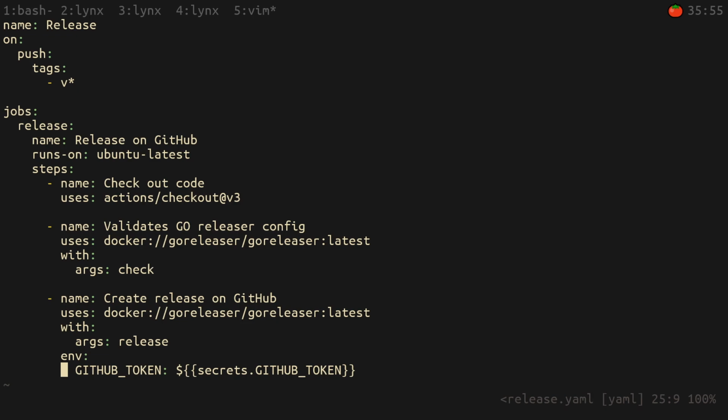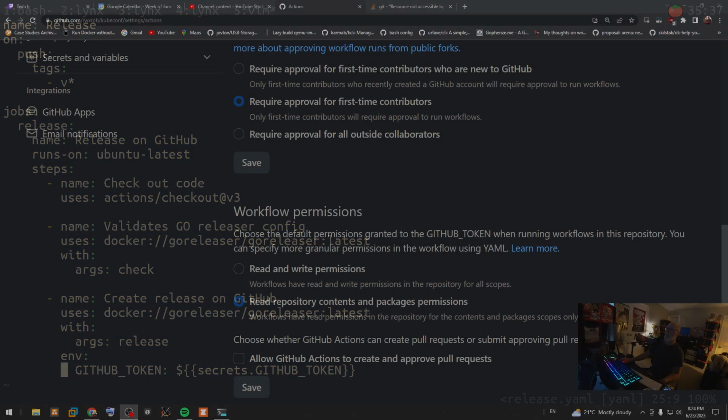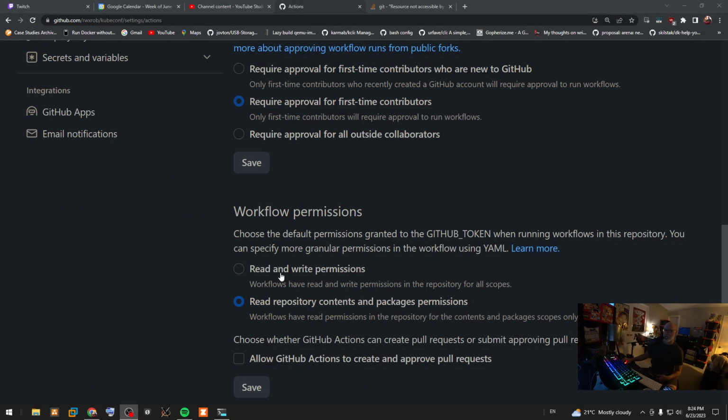Allow all actions and reusable workflows. Artifact and log retention is 90 days. Fork pull requests from outside collaborators require approval the first time. Workflow permissions: choose the default permissions granted. I can show you this. It says read and write permissions, or read repository contents and package permissions only. Workflows have read and write permissions for the scopes. Choose whether GitHub Actions can create pull requests or submit approving pull request reviews. No. Save.